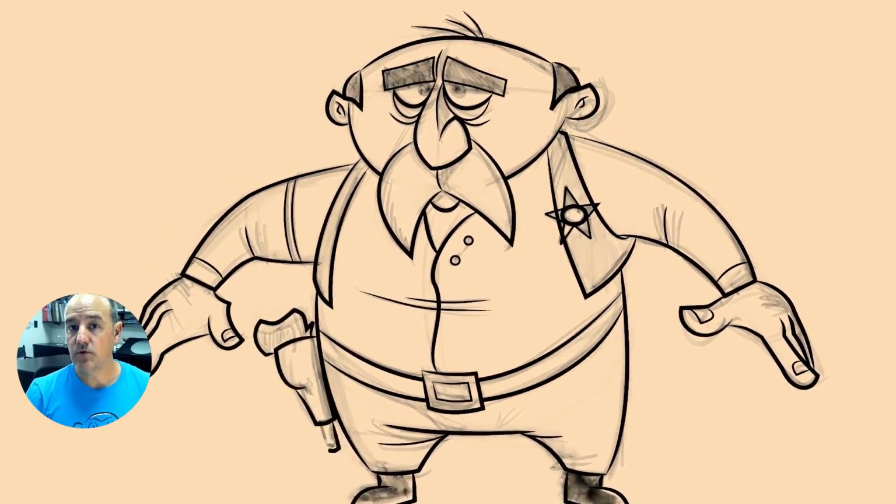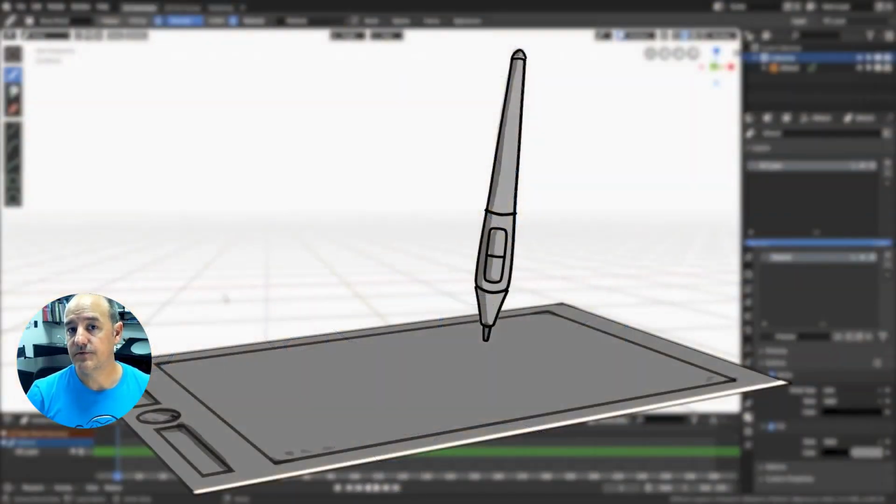Draw mode is the main mode in Grease Pencil. Let me show you, before I start talking about it, some settings for your pen tablet that can be helpful to work better with the tool.